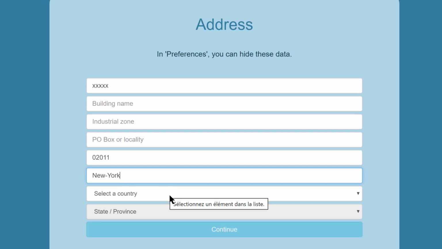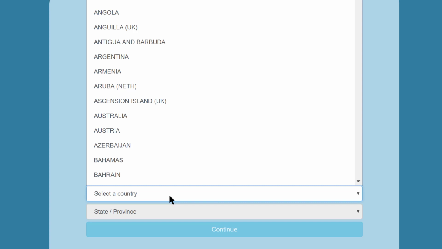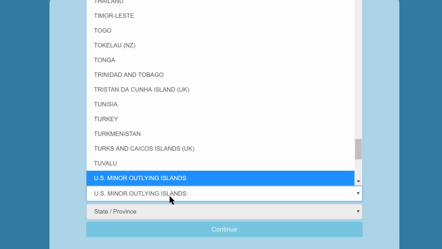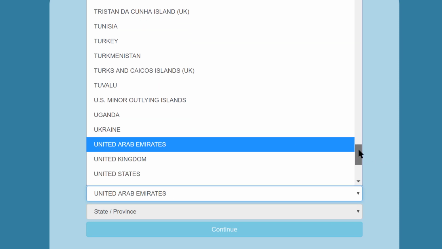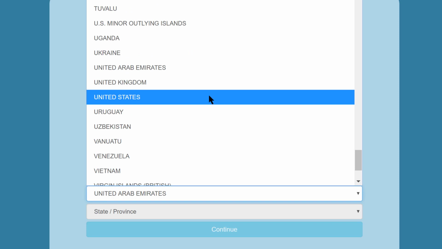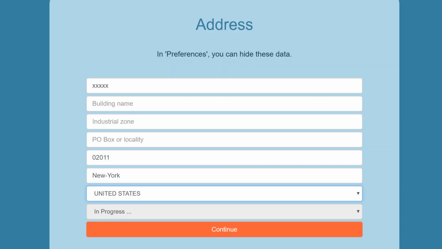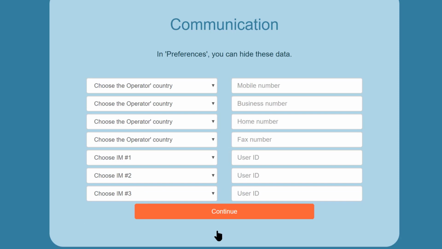Select a country. I have a long list. I will write UNI. I see United Arab Emirates. Then I see United Kingdom and United States. That's it. So like this, you don't need to scroll through all the countries. I click continue. Now the system asks you for your mobile phone number, professional, personal, fax, etc., or your instant messenger.